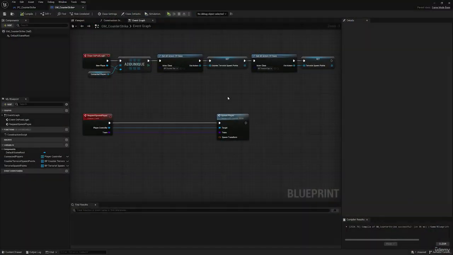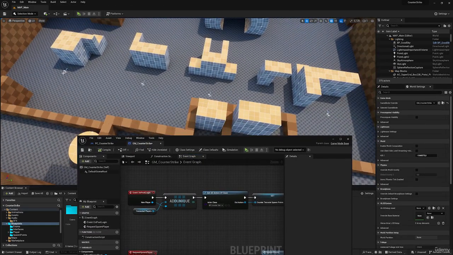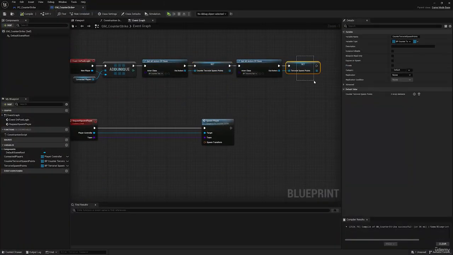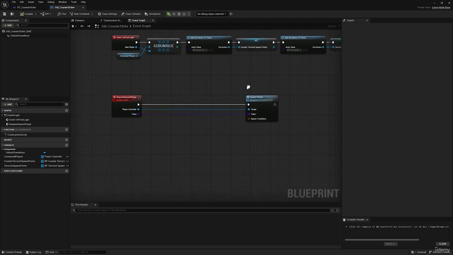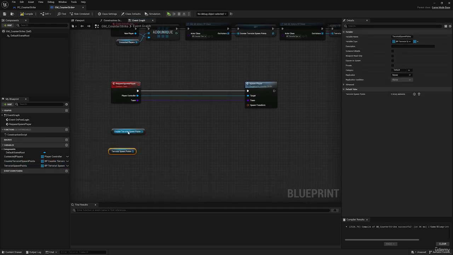All right, so now we have to determine where we want to spawn the players. And remember, we already placed the spawn points here for the terrorist and the counter terrorist. And we already stored those spawn points inside of those arrays. So let's go ahead and take the counter terrorist spawn points and the terrorist spawn points.